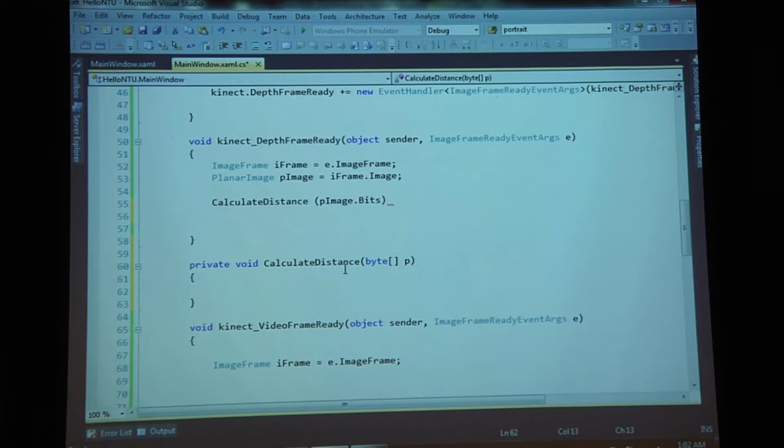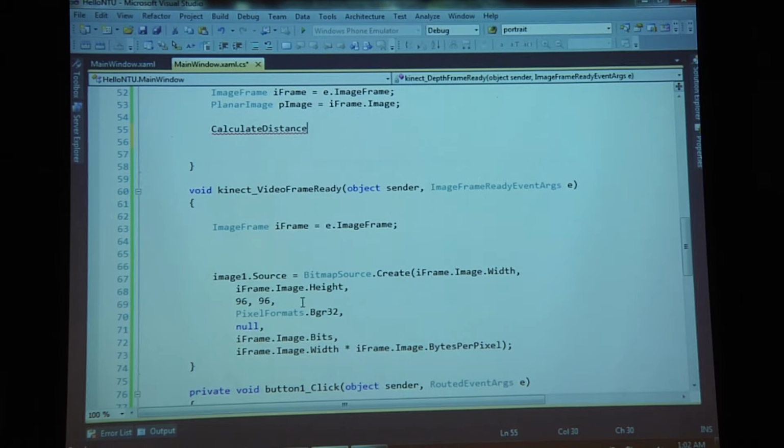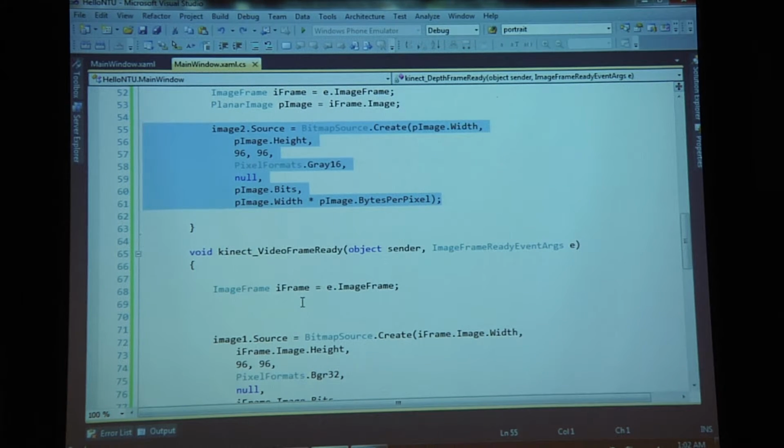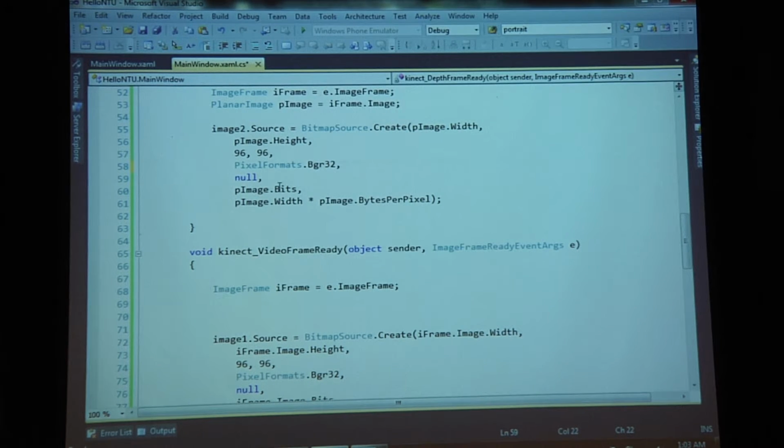Now, let's identify the approach we want to take. The depth frame, since it returns distances, let's do it this way. You know how I deleted this code block that was showing a bunch of... Okay, you see this code block here? It actually displays an image, right? But instead of Gray16, let me just do BGR32 like before. But instead of p_image.bits, let me leave it blank for now.